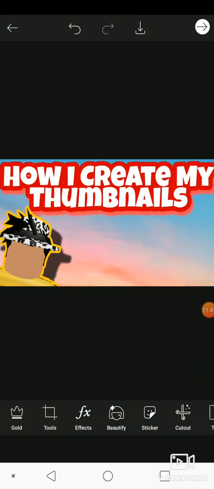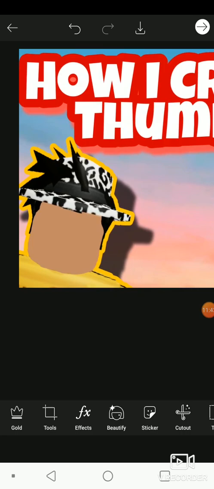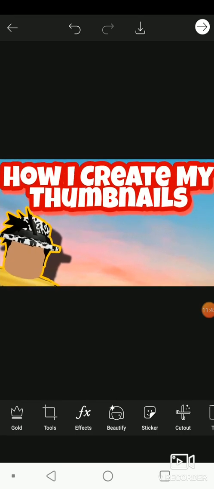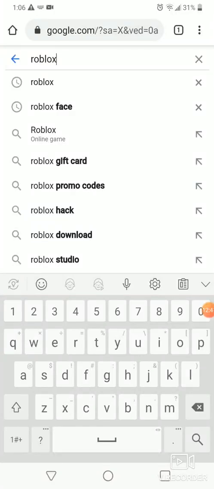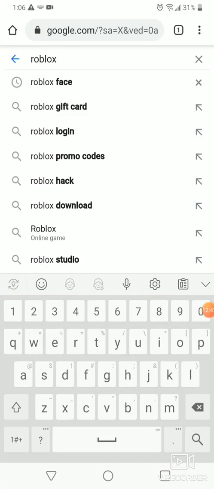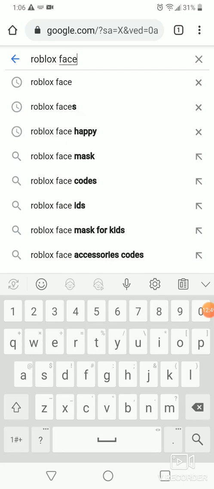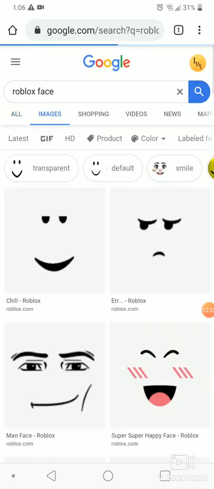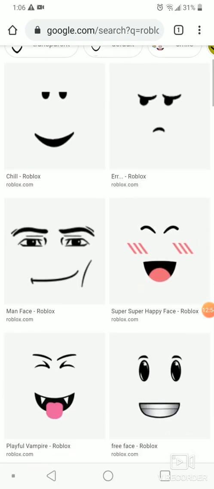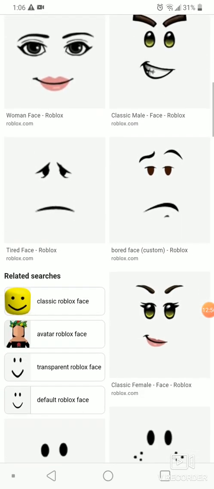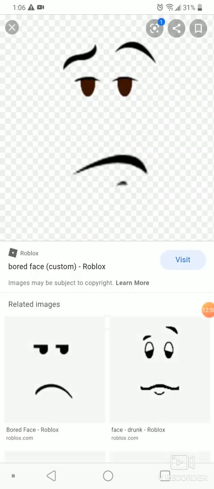Now you might be wondering, all right, Luweezy, but how do I add a face to it? Well, this is the easiest part actually. Alright guys, so you want to head over to Google or whatever browser you use, and what you want to do is just type Roblox face. Go ahead and tap images, and you're gonna get a range of images. And basically, let's say for example, we're gonna tap this one.